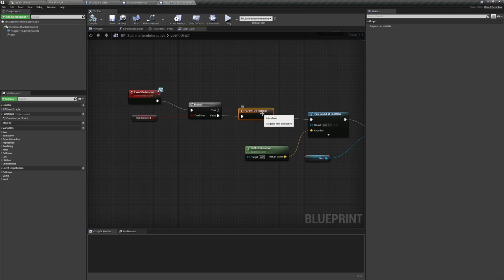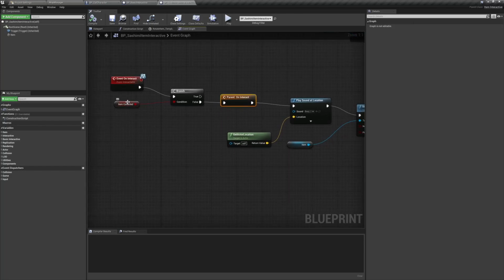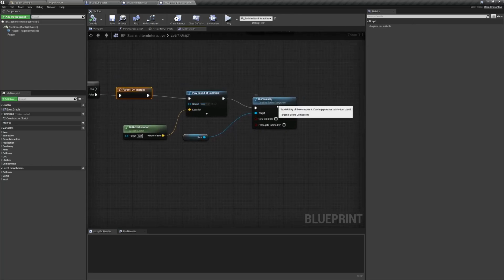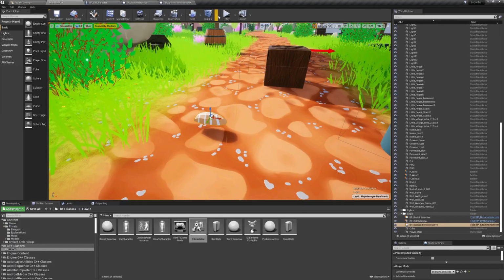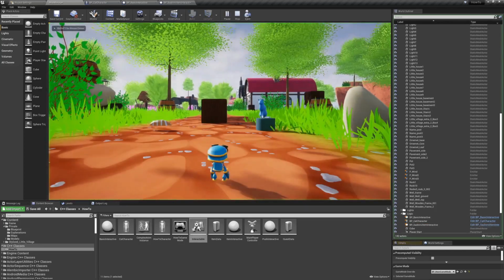This is similar when you call super begin play, for example. It will do the parent and then the child. So I'm doing the same here. And I'm using this item collected, so I won't call this unless this is false. Then I play a sound, and then I set the visibility of the item to false. Let's check the example again.